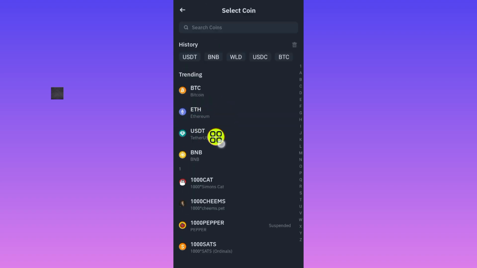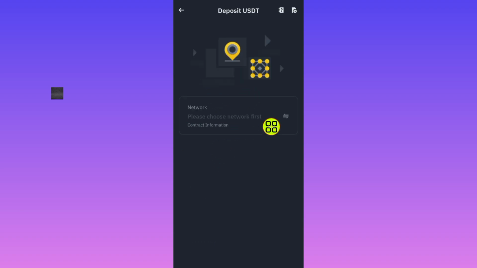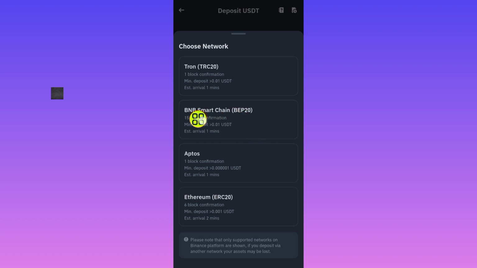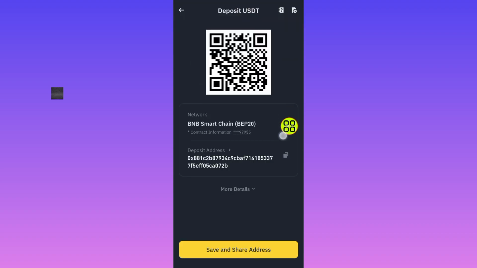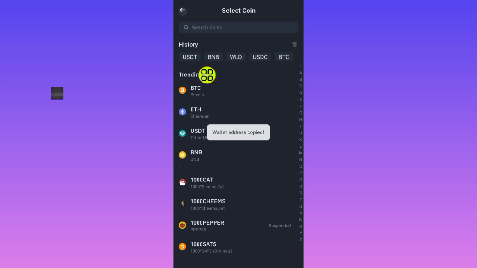After you come to the deposit section, now go and search for the coin you want to transfer from the wallet to exchanger. So for me, let's say I want to transfer USDT. I'll select USDT. So I'll choose this BNB network. It's cheaper. So tap on this copy button. After you copy the address, now go back and open up your wallet.